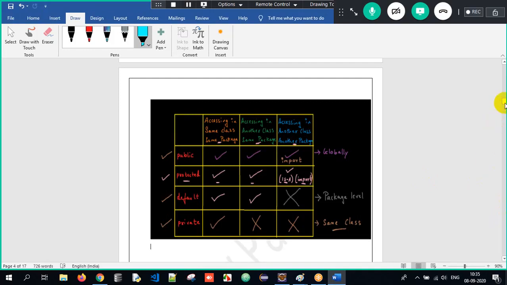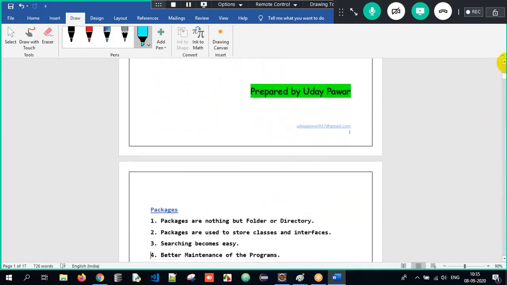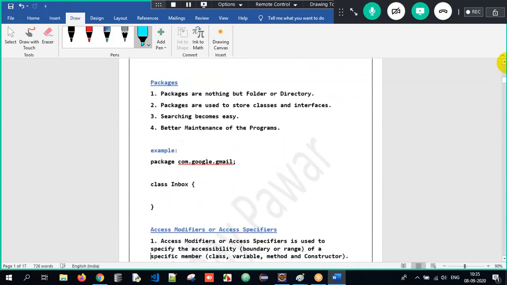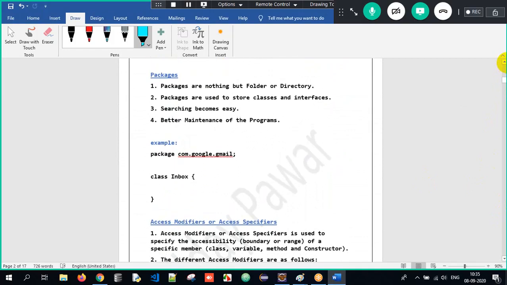So what have we discussed in today's session, actually speaking? We kick-started the session with something called packages, right? What are packages here? Packages are nothing but folders. So what is the job of a folder? To store all your Java programs, that is classes and interfaces. What happens when we create a package here? Searching becomes easy and there is good maintenance of your programs.